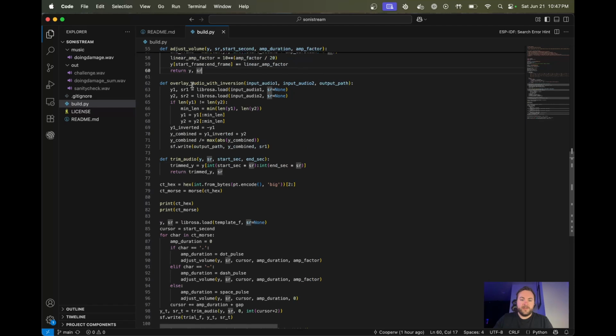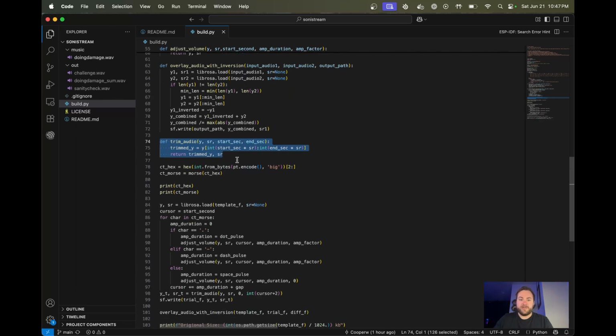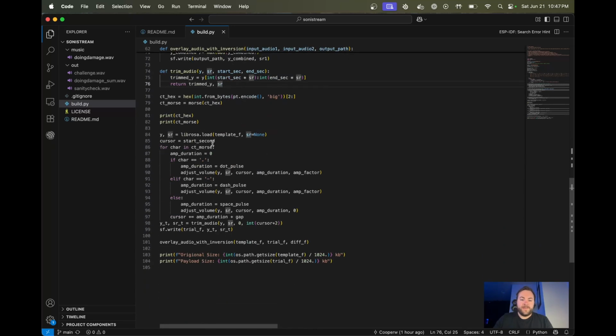Let's see here. We've got our auto overlay. This is for our sanity check. We have our trim audio. For these challenges, we don't always use the entire file. Songs can be quite long. We only need a clip of it. Yeah, and then we have our basic thing here.